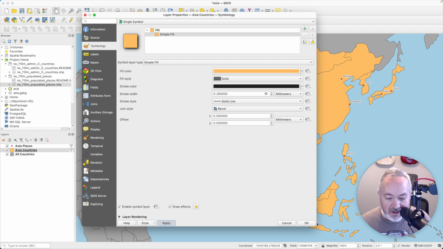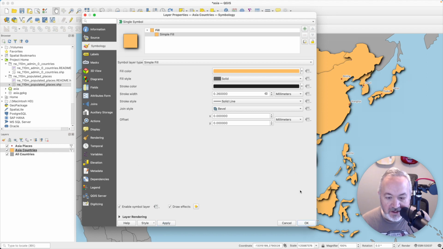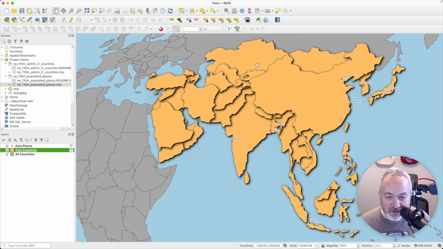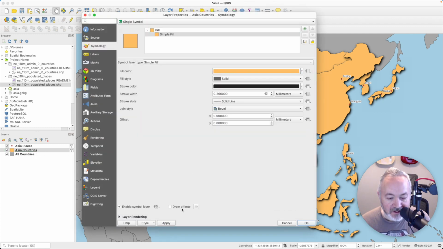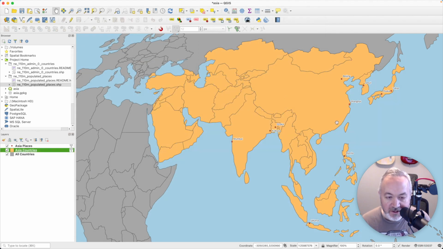And if I apply that, you'll see it's added a drop shadow to each of the features, each of these shapes in here, and it looks a bit weird. That is not what I want. So let's undo that. Go back to the simple fill, uncheck draw effects.